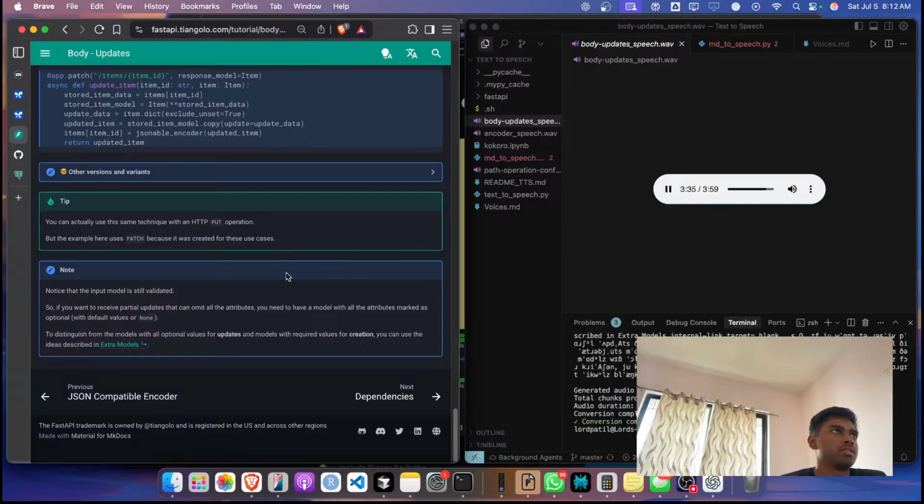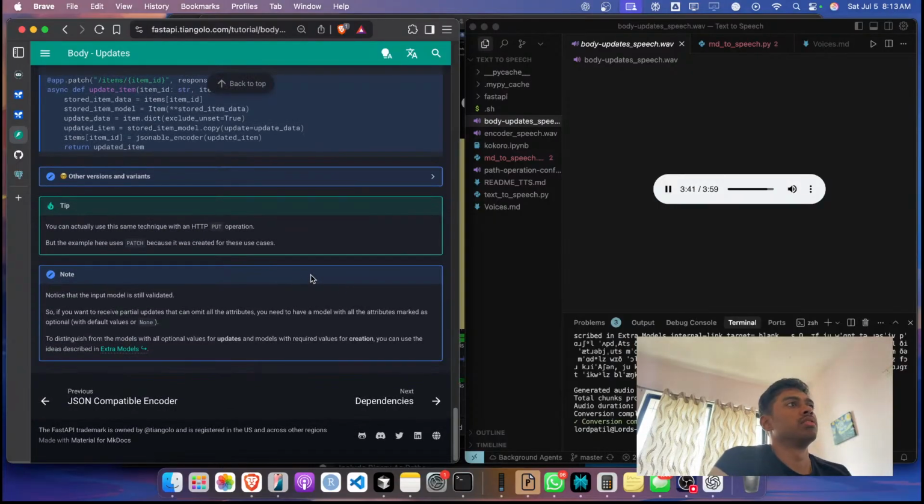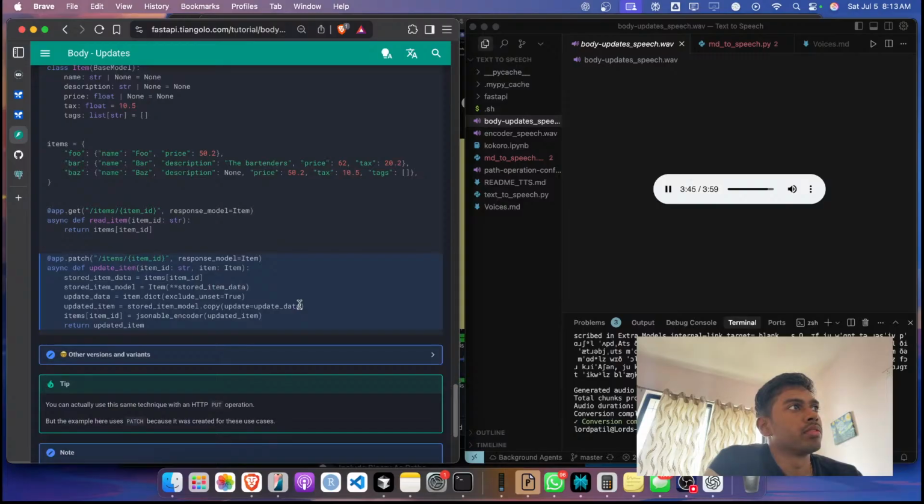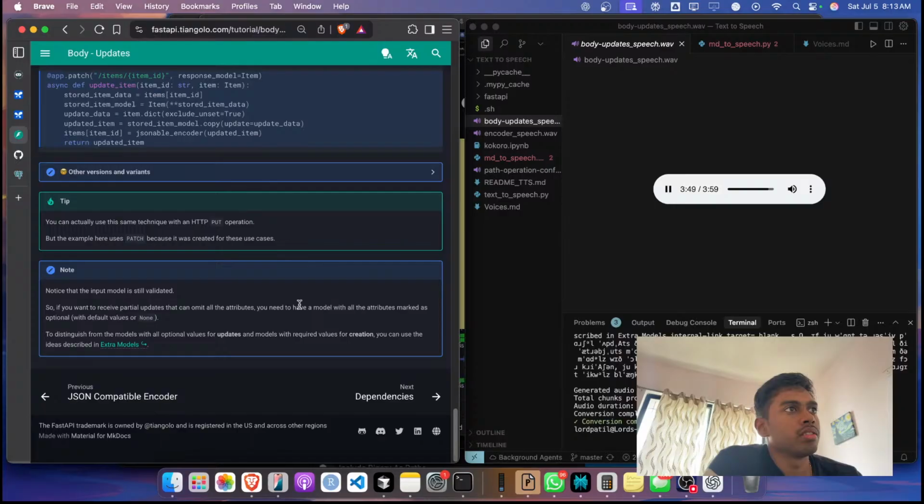Notice that the input model is still validated. So, if you want to receive partial updates that can omit all the attributes, you need to have a model with all the attributes marked as optional, with default values or None. To distinguish between the models with all optional values for updates and models with required values for creation, you can use the ideas described in Extra Models.